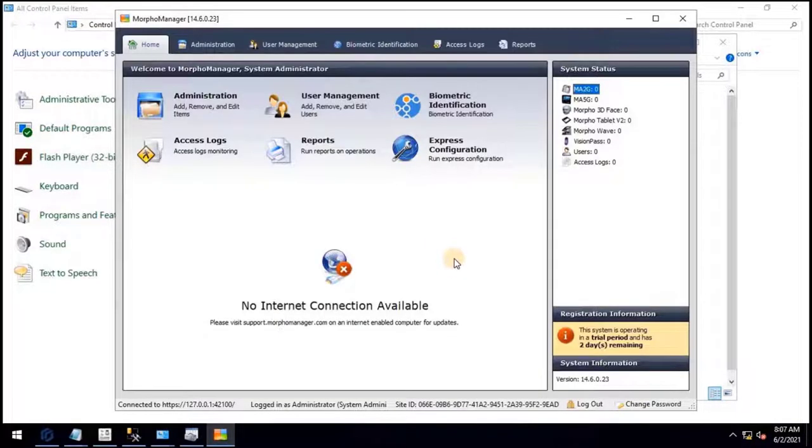At the top of the home screen, there is a set of tabs: Home, Administration, User Management, Biometric Identification, Access Logs, and Reports, and a set of buttons on the home screen. Select an item to enter that section. At the bottom of the home screen is a link to MorphoManager updates. If you have access to the internet, you will be directed to this area, which will be updated with news and information regarding MorphoManager patches and important messages.